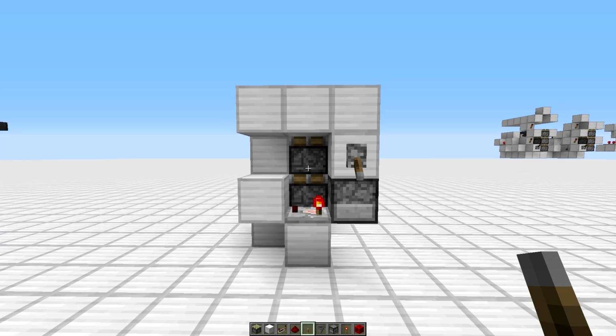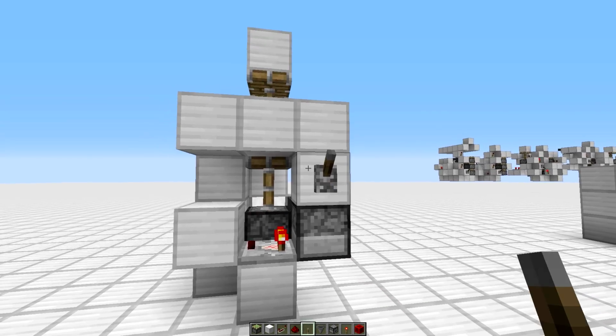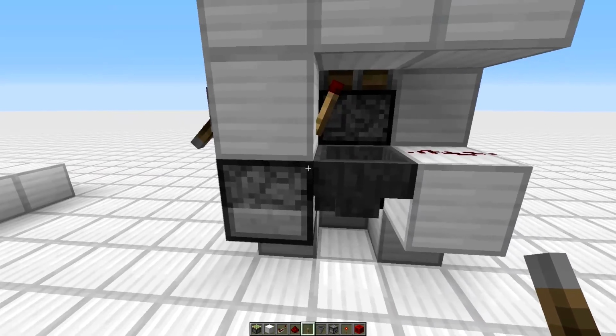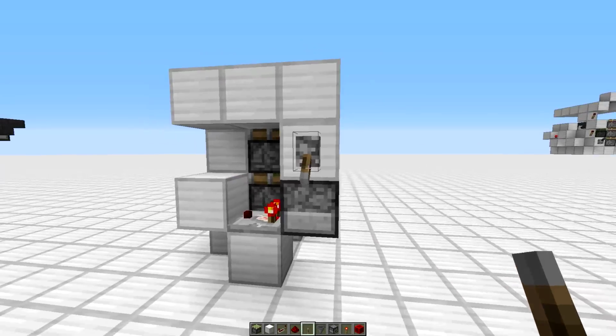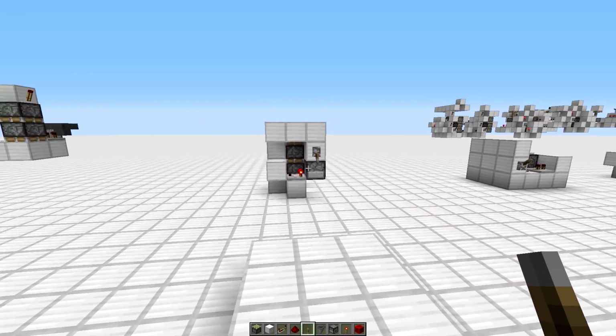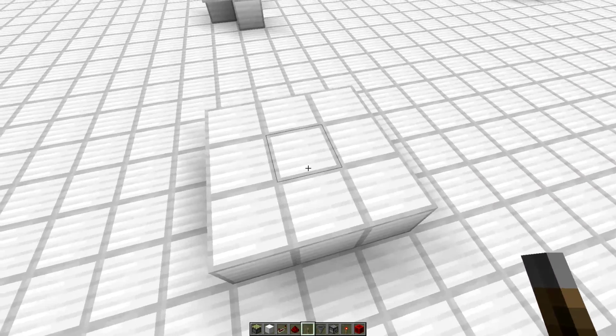The next design is a vertical design that I've also created. This one goes up, and just to show you how it works, this is how it works. It's a little bit more complicated, a little bit more expensive, but I'm sure you're able to do it. So to build it, you're going to need a 3x3 area like this.